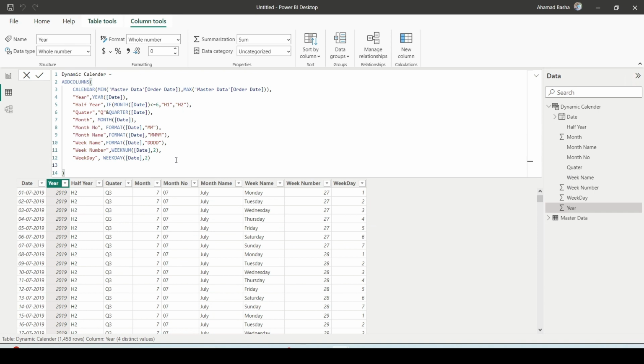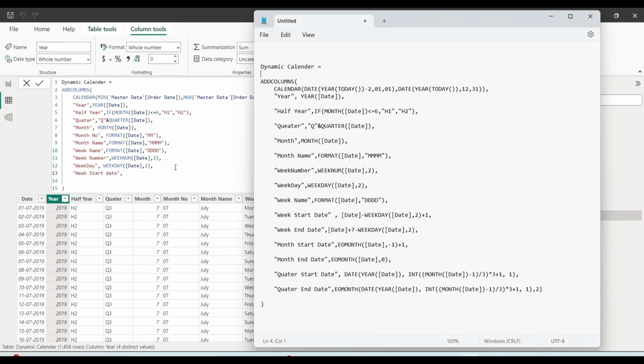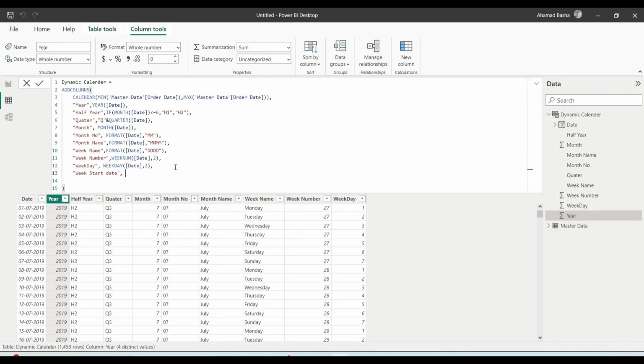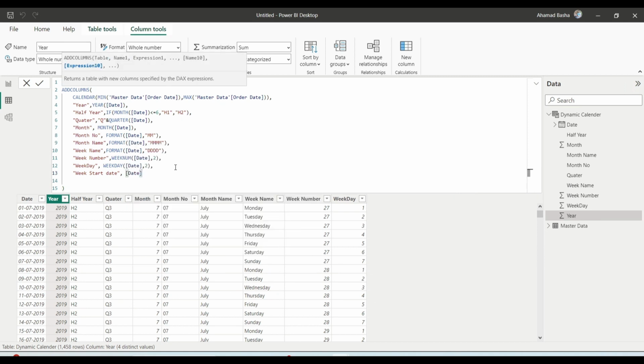Now what we have to create, we need one more important thing: a week start date and week end date. So we need the week start date. The week start date means the date. So the date means our calendar date. Remember, always our clip is there.